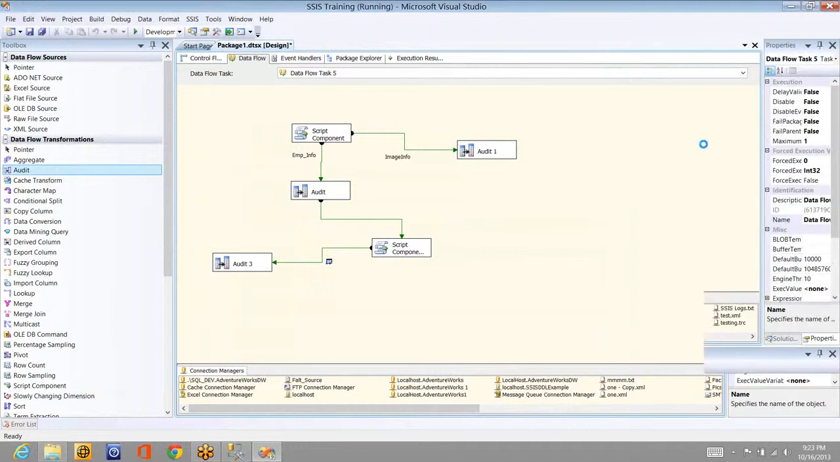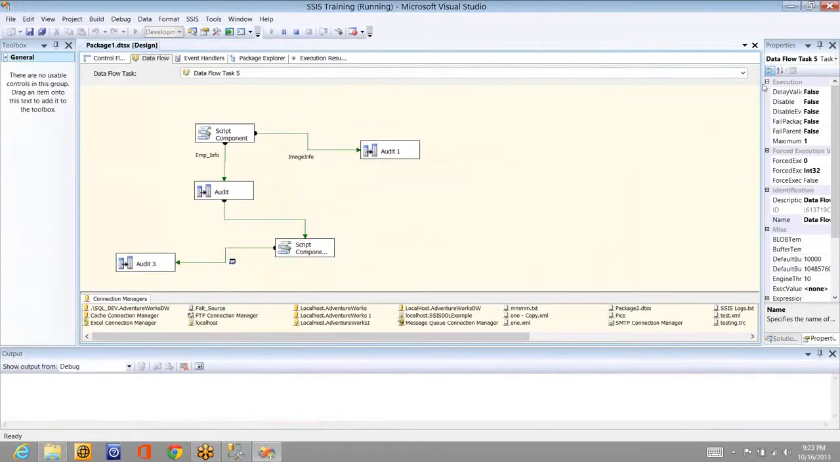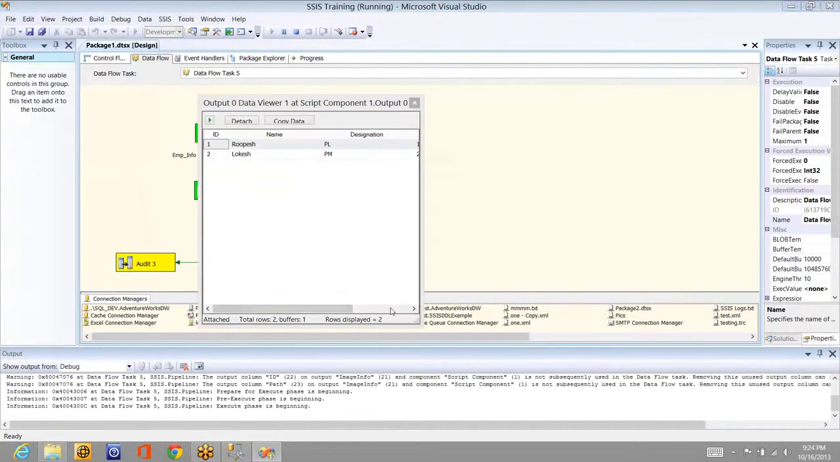So in the transformation I'm using to get all the input rows, and I'm concatenating 3 values and passing through one output, that is test column. Let's see whether it retrieves the expected result or not. So now it hit the data viewer, and you can see a column called test has been created, and it is the concatenation of all the 3 values that is flowing through it. That is ID, name and designation. 1 space Rupesh space PL and 2 space Lokesh space PM.